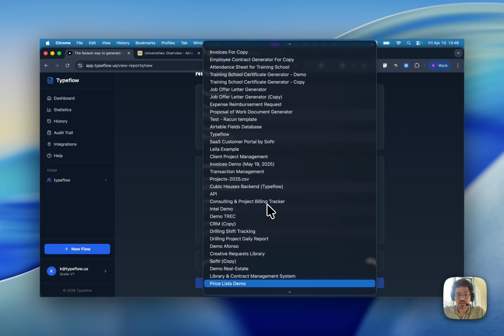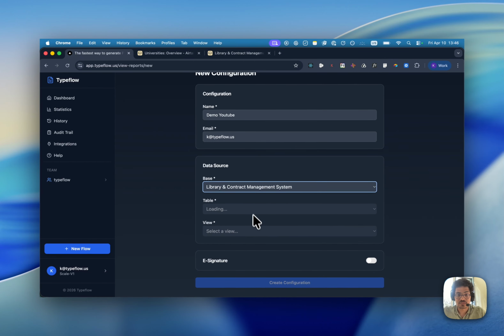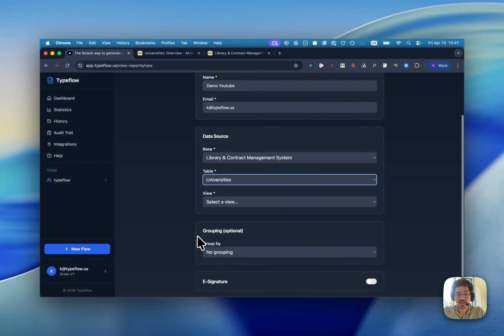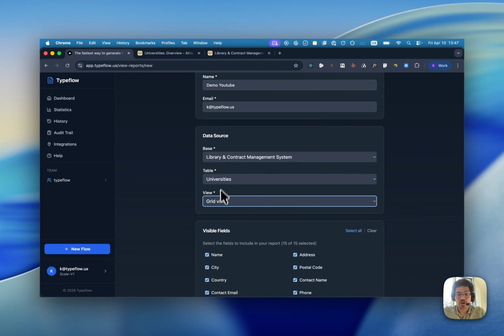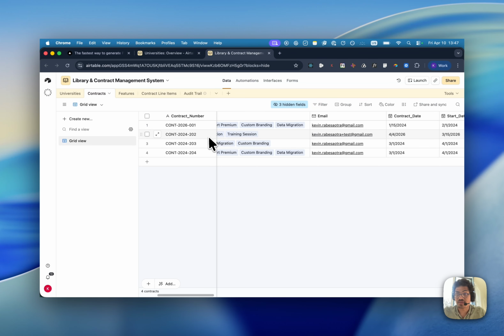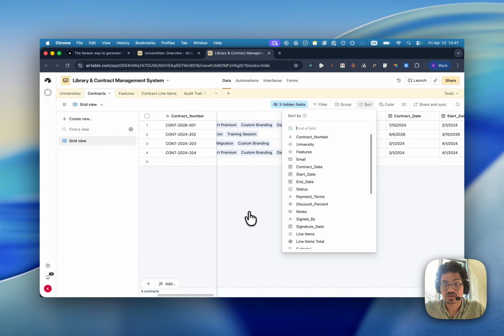So now let's say I need to choose a base. So for example, library, the table, universities, and the view. So in my case, it's going to be the grid view. So when you are selecting a view, what's happening? We make sure that we have the same record in the view selected. So for example, if you have another view with only 2 records, we will make sure that we will have those 2 records. But also we make sure that we keep the order from the view. So if you set a sort, for example, we are going to keep this sorting.